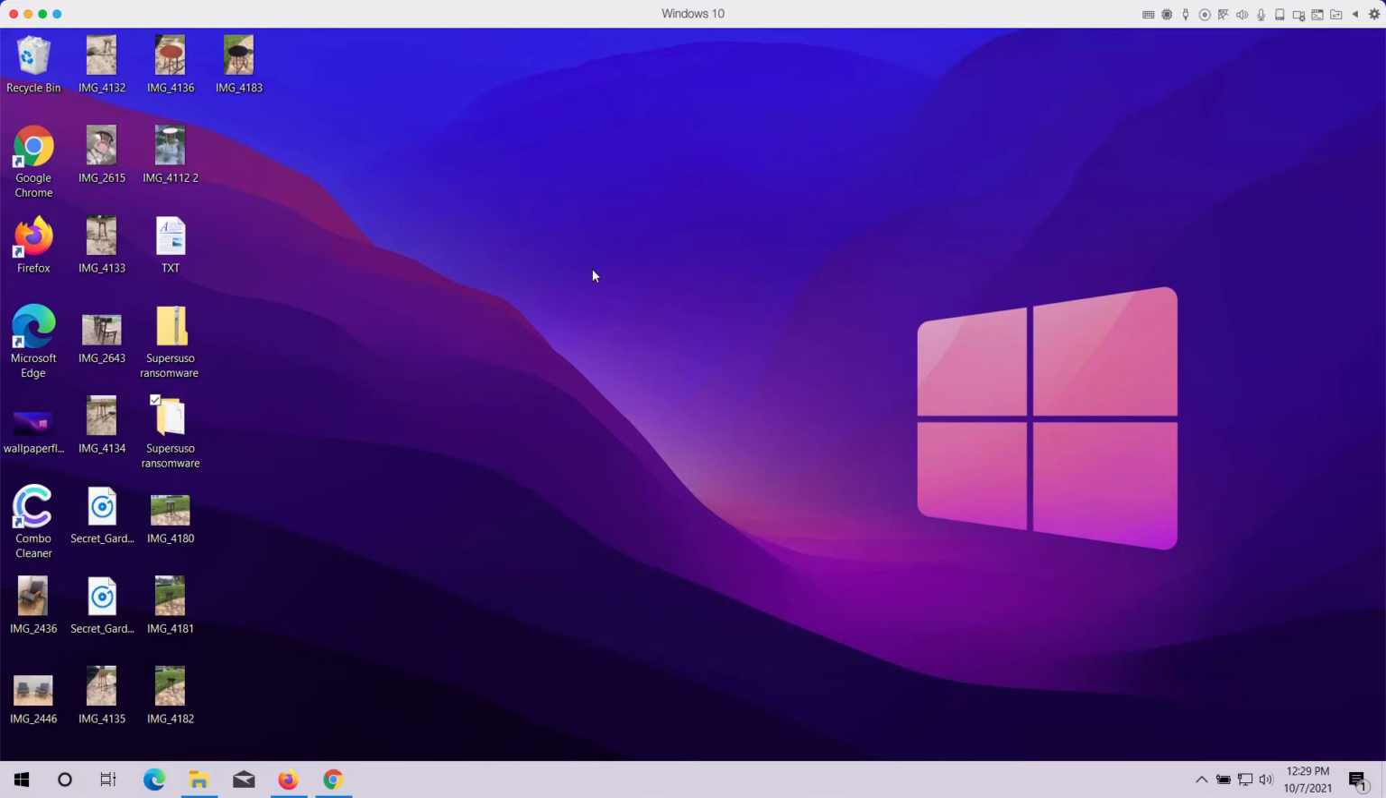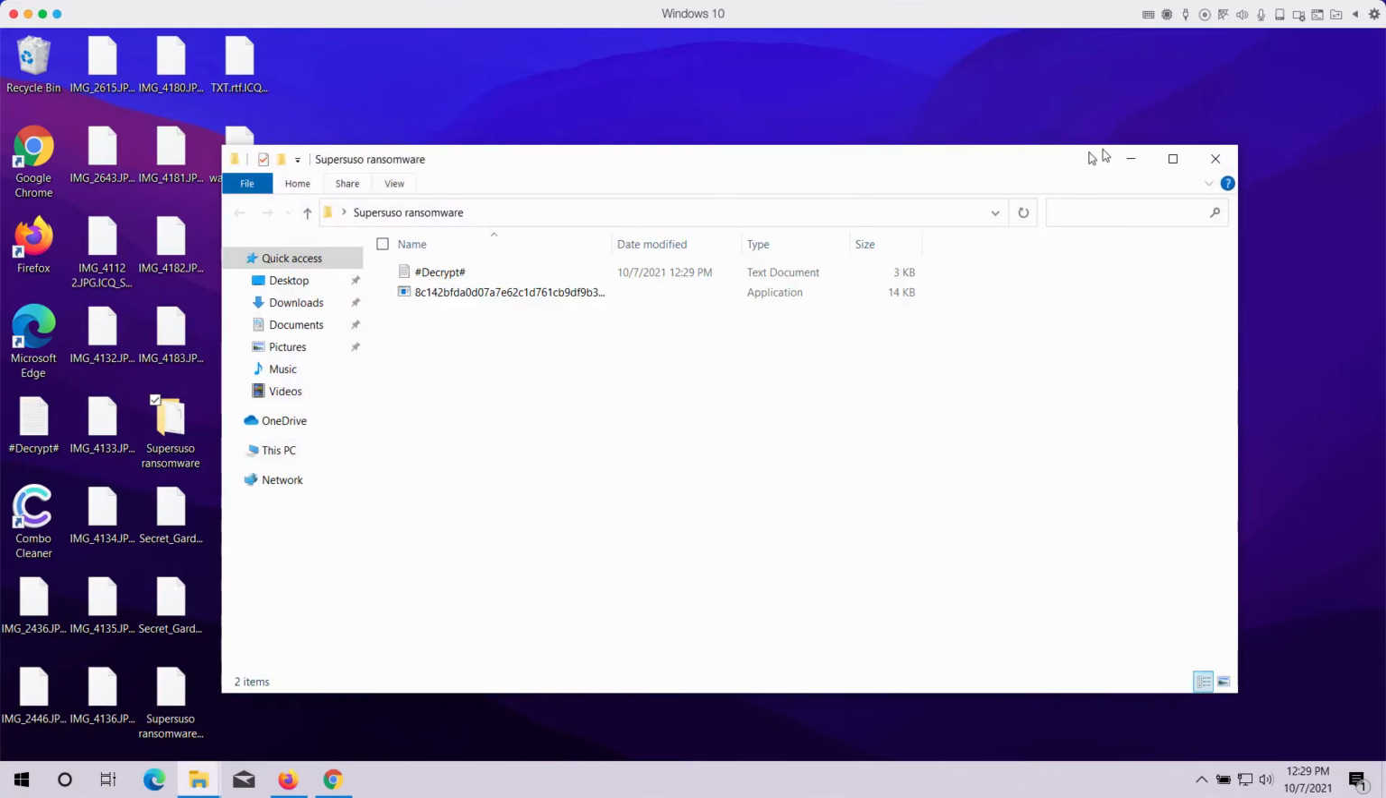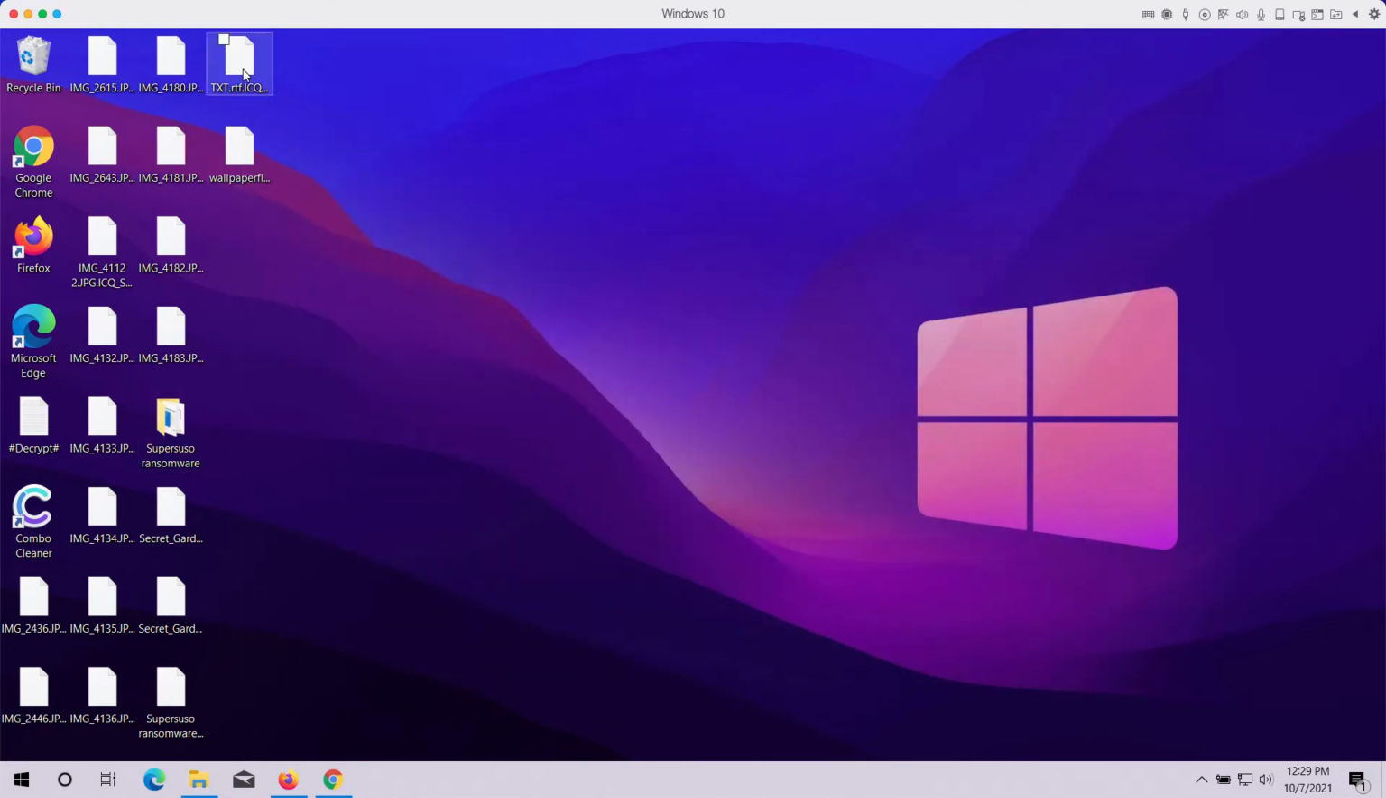So after the ransomware actually enters your computer, it starts immediately encrypting the data, and soon you realize that this special Supersuso extension has been added to all your files. And you cannot open these files anymore because of this extension added. It's not just the extension, it's the complete encryption of all your files by this Supersuso ransomware.